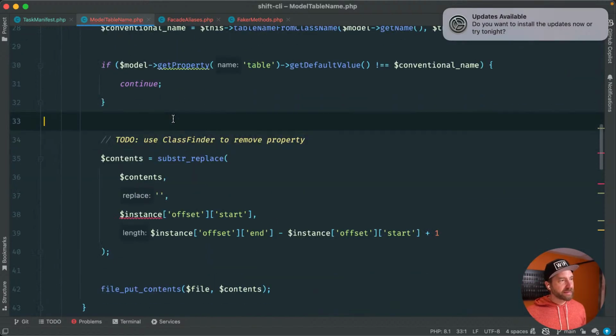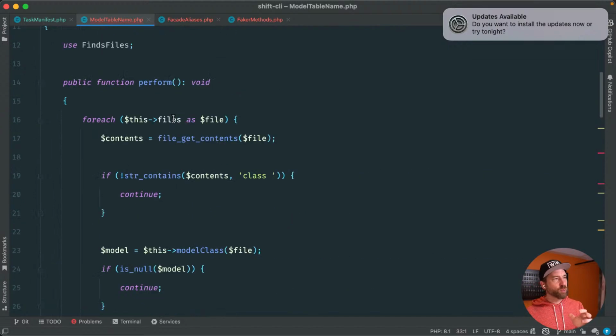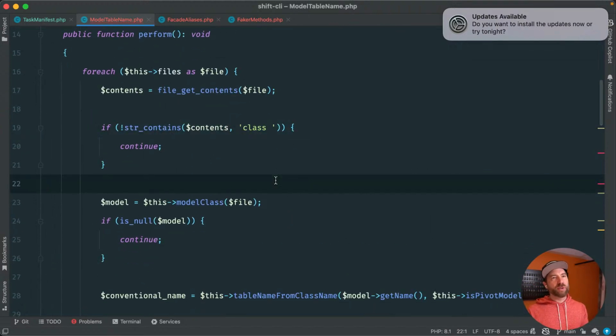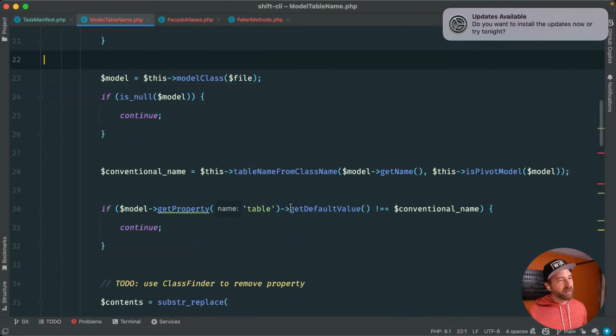But yeah, now it's a matter of what's the order of operations? Once we know that it's a class, should I just parse it with the class finder and see if it has the table property and then use reflection? Like, which one's the heavier operation, right? So there are some little micro optimizations I could do at this level, just for that speed boost.